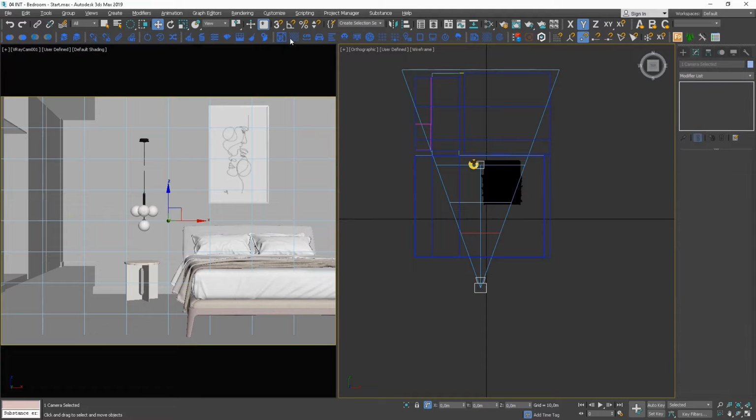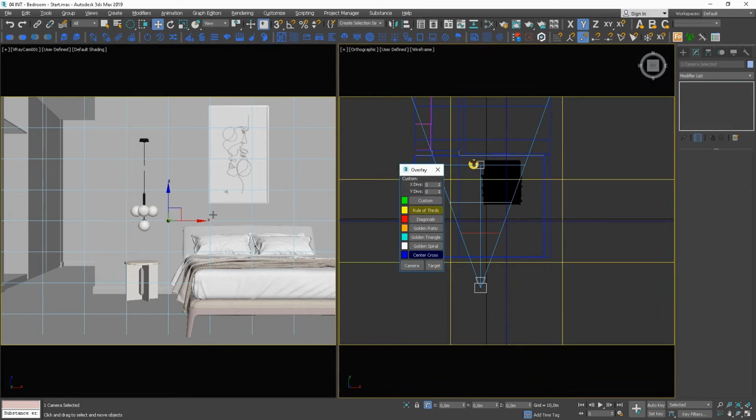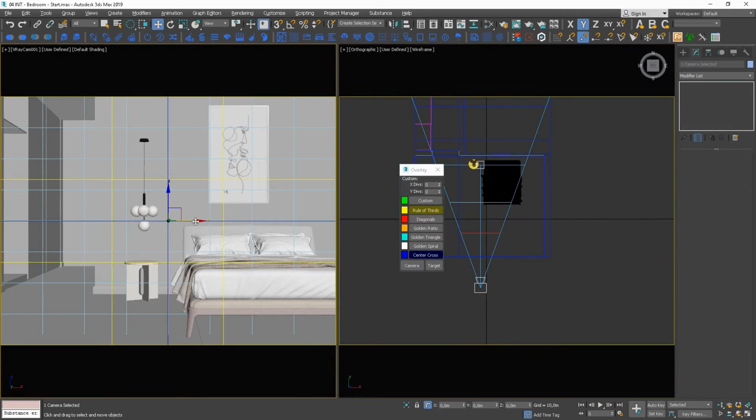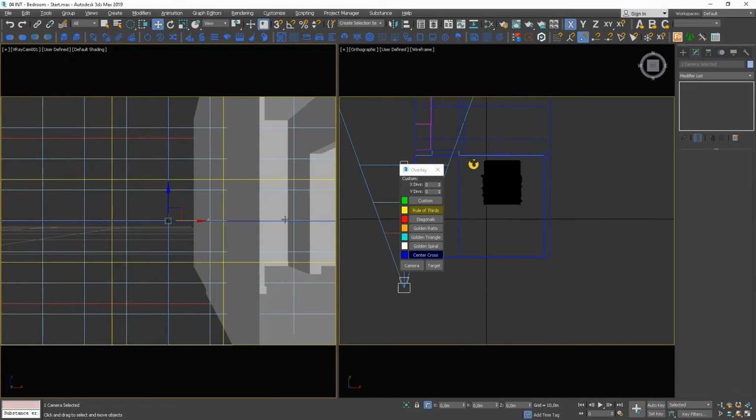To make our life easier, we will use the composition script again. I want to have the bed at the edge of the wall in 1/3.